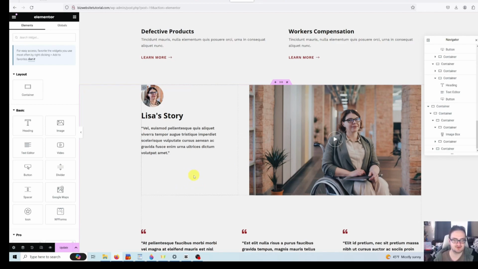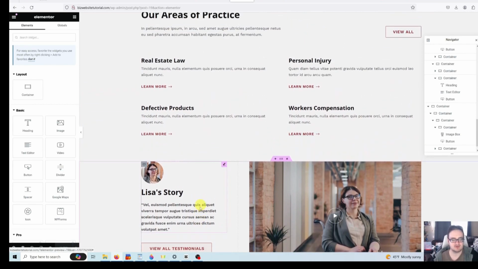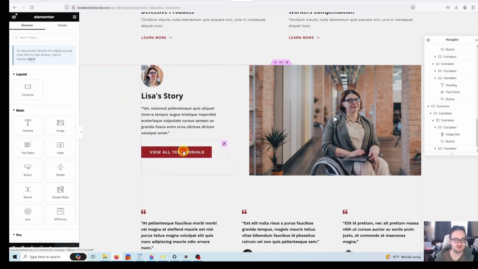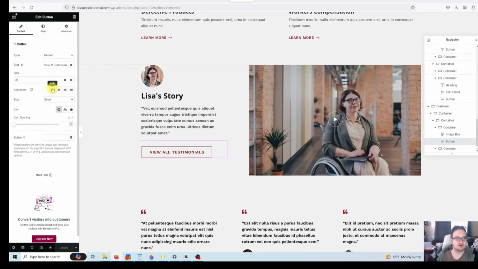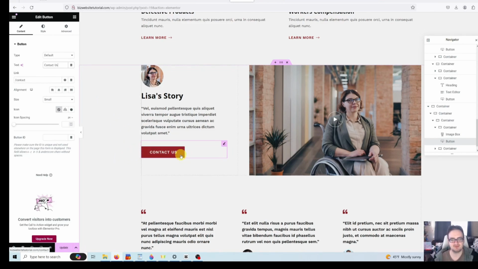So I'm going to do Control Z on Windows to undo, or Command Z on Mac. And I'm going to click on that button. And then I'm going to go where it says link, and I'm going to want to backspace that out and type /contact. And where it says text, where it says view all testimonials, I'm going to change that to contact us. So now it's going to change it to our contact page on our website if someone clicks on this button.